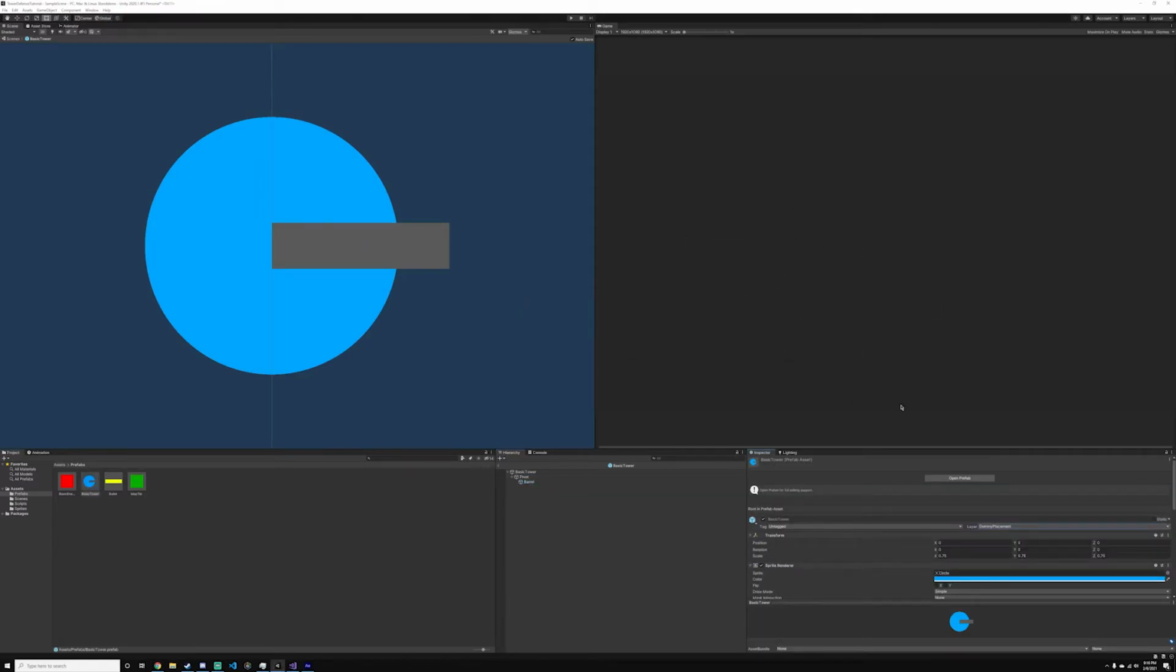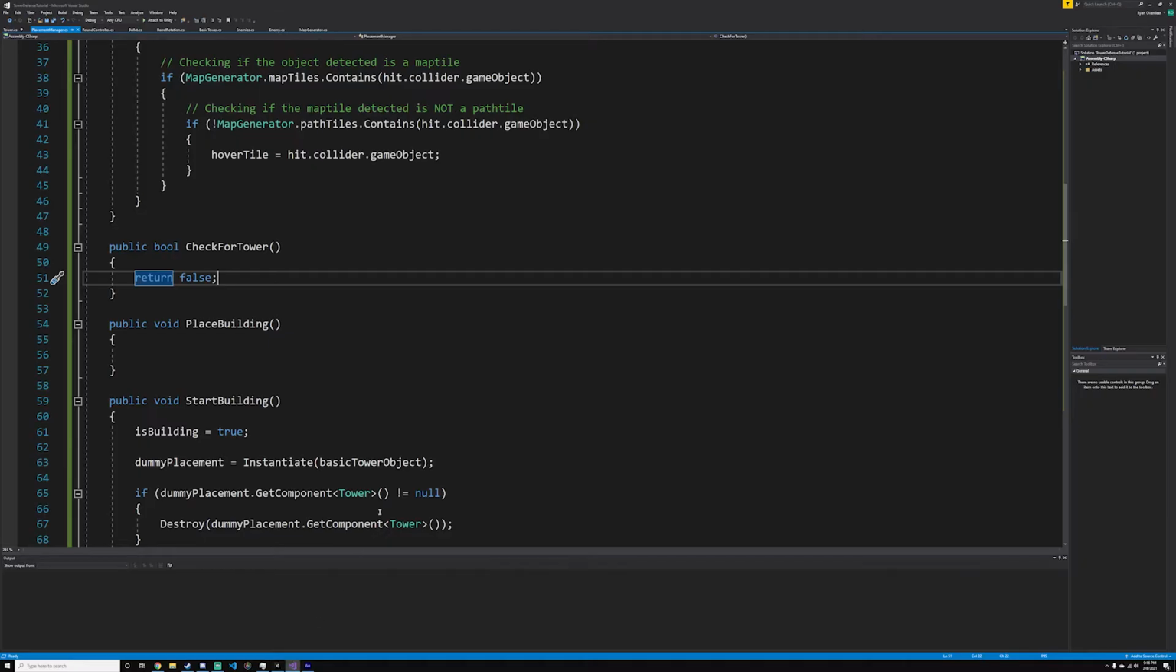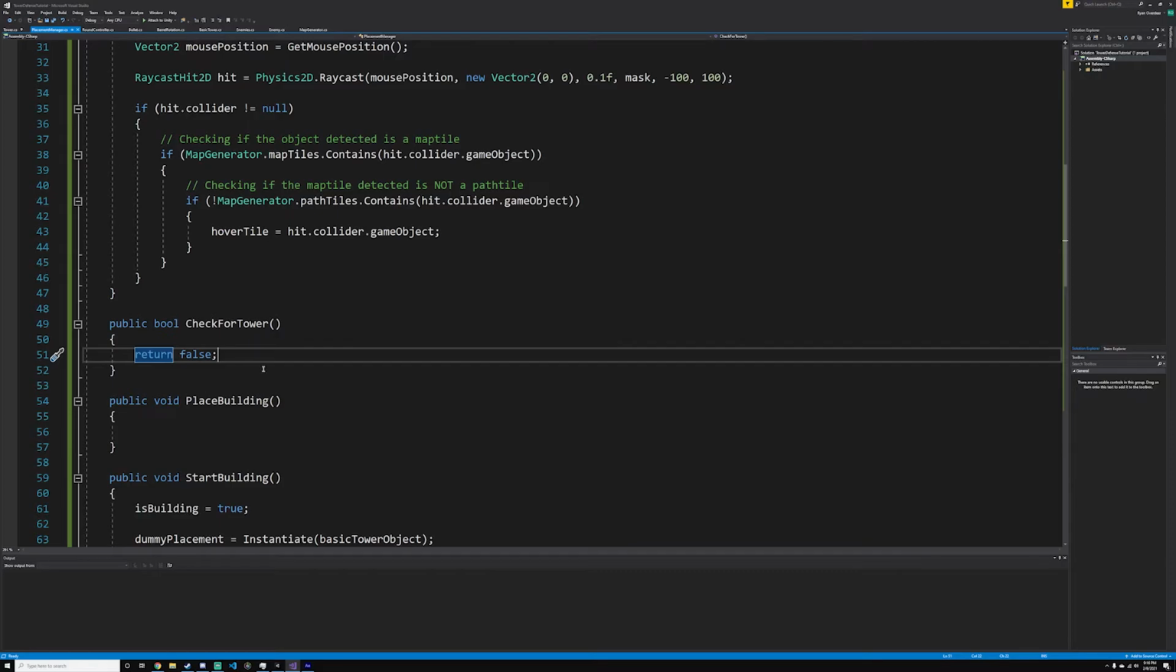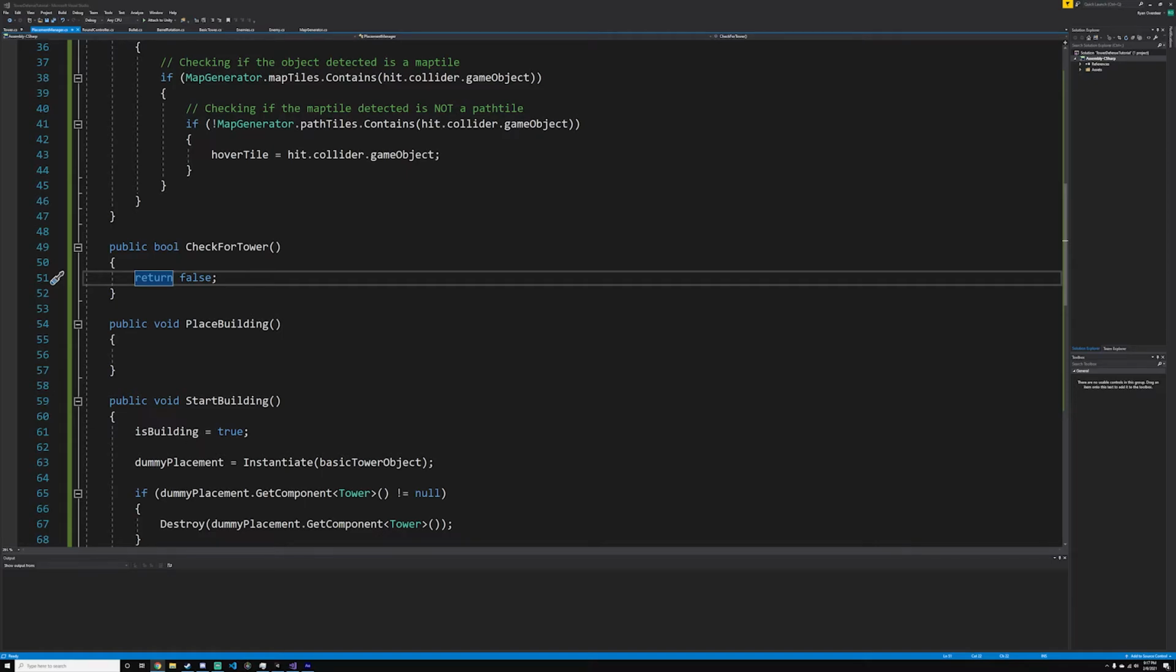All right, so change of plans. Instead of setting the basic tower prefab to be the tower, we want to set the layer to be dummy placement. And then what we can do is when we check for the tower, we will check if it's a dummy placement, and then when we place building, we will change it from dummy to be an actual tower, and that will let us just detect if there's a placed tower in a slot very easily and quickly.